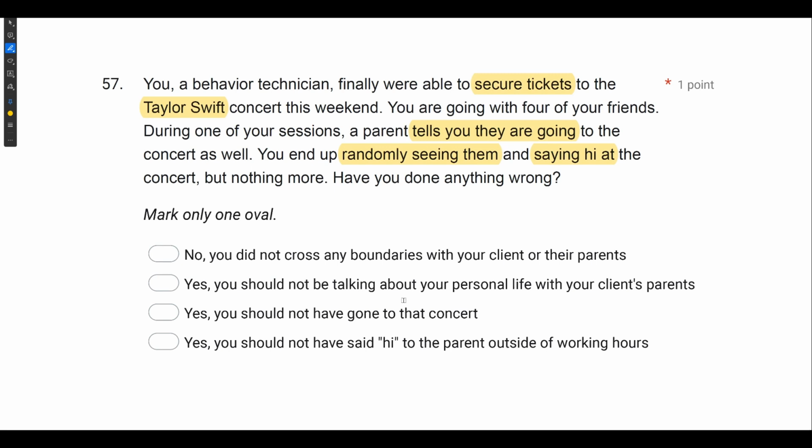C, yes, you should not have gone to that concert. No, absolutely not, right? You still have a life outside of work, even though we've got to keep the two separate. There's nothing saying because your client's parents are going to the concert that you can't go.